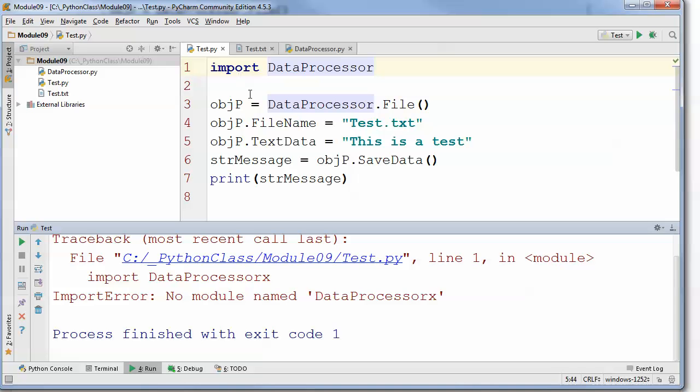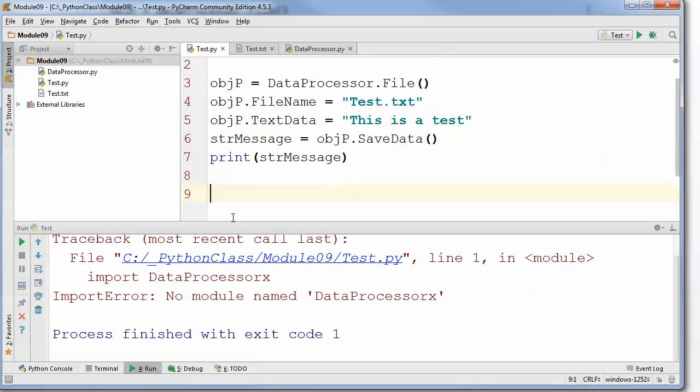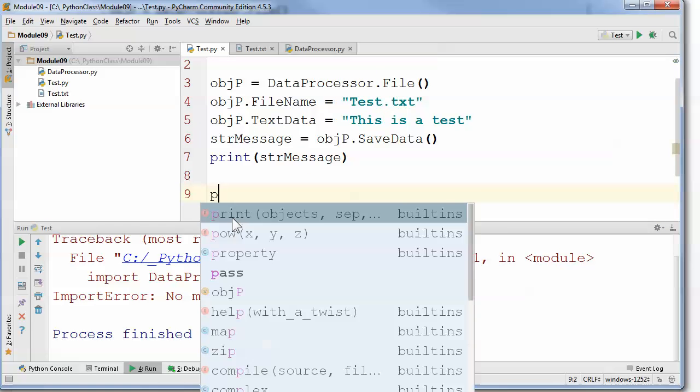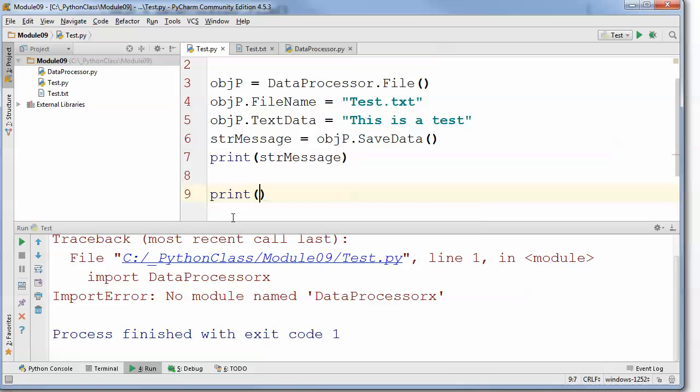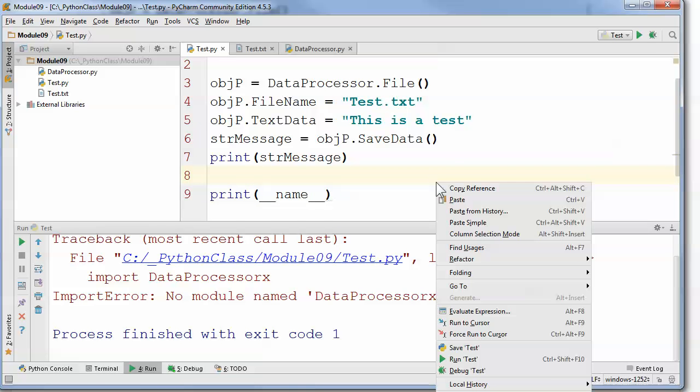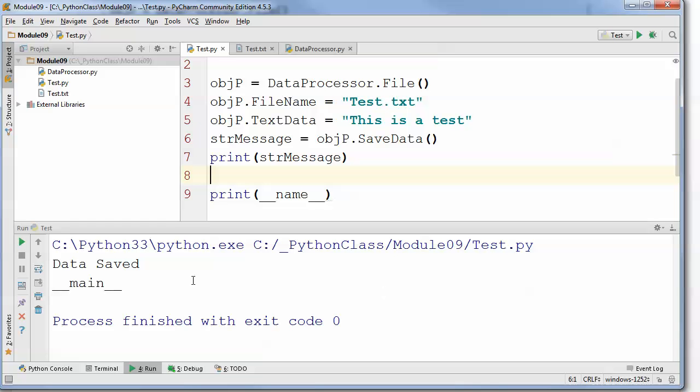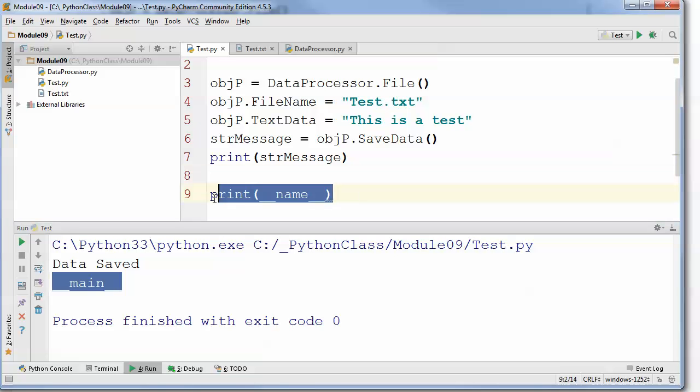But the one you interact with is always the main. So, for example, let's say I do this. Print underscore underscore name. It says main. But watch what happens when I make another file.